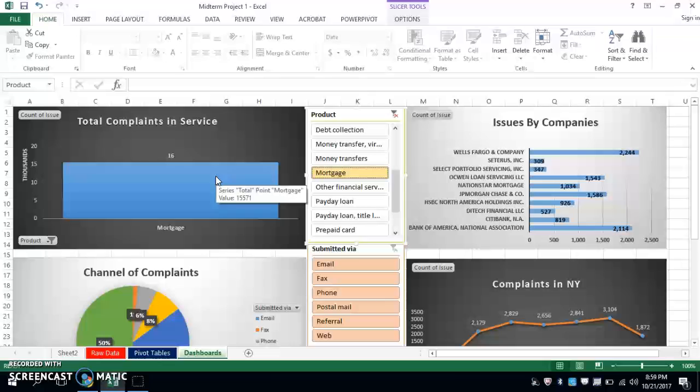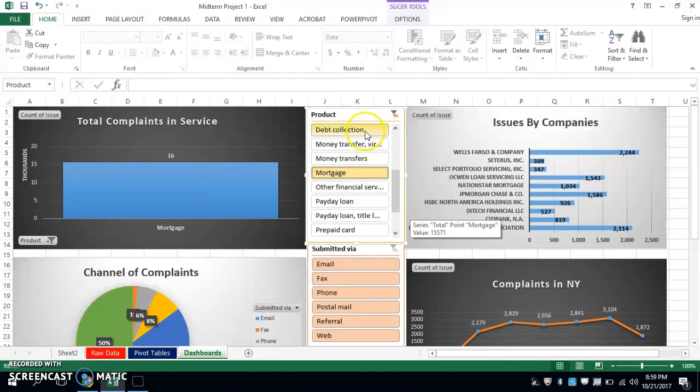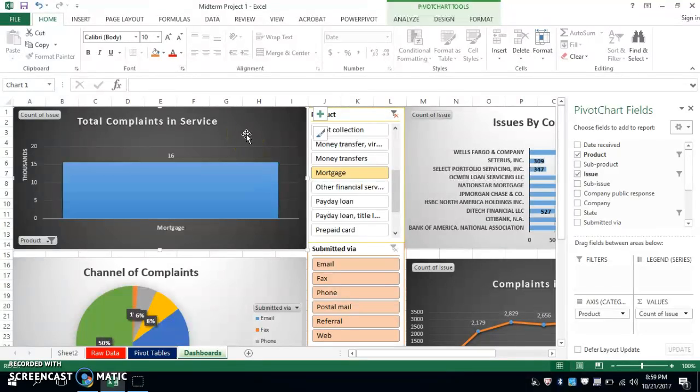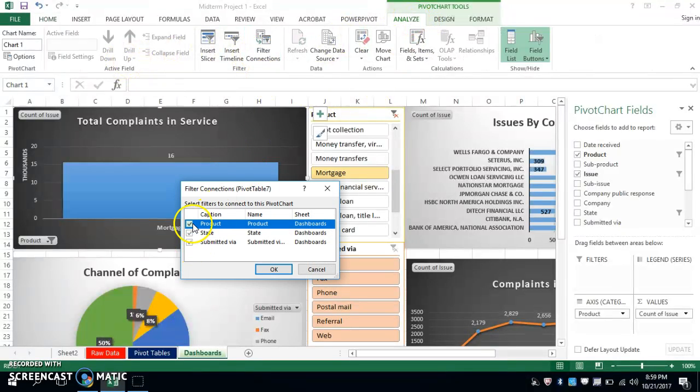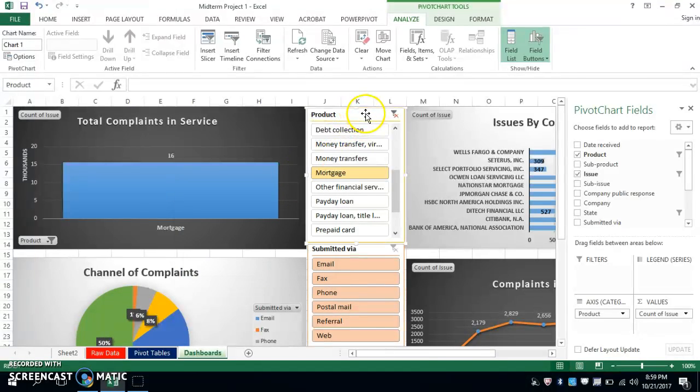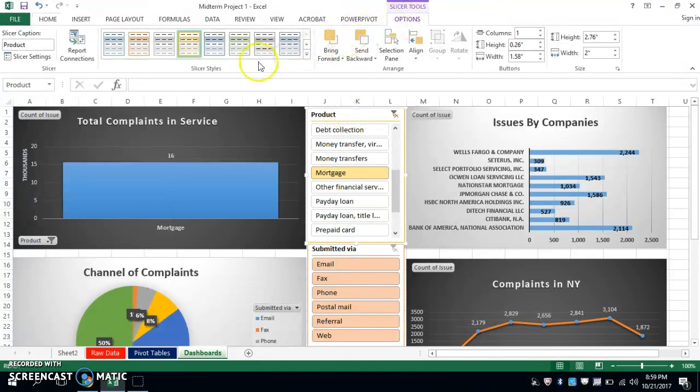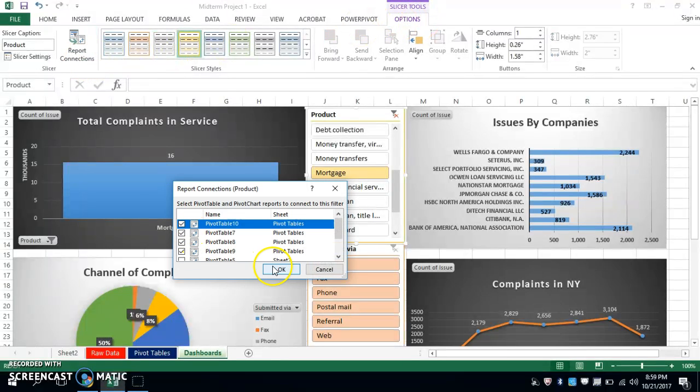And the last thing I want to remind you that you have to do is connect all the information together. So what we're going to do is go to the chart, Analyze, Filter Connections. Select all of these. Same thing as well for the slicer. You're going to do the same thing for a slicer. Go to Options, Report Connections. Click all together. Okay.